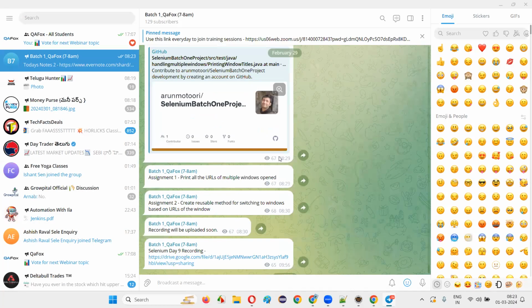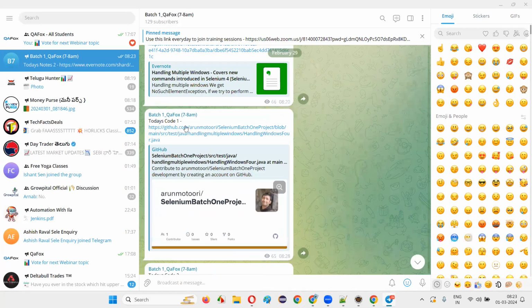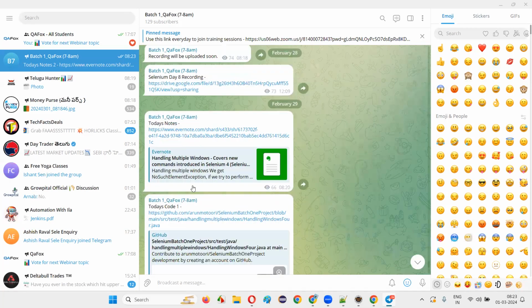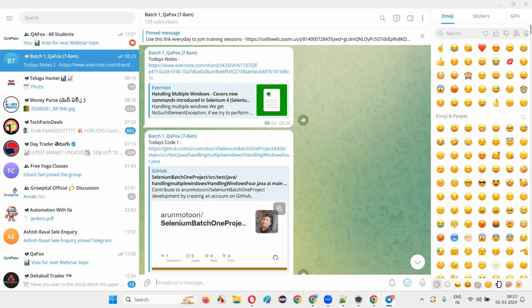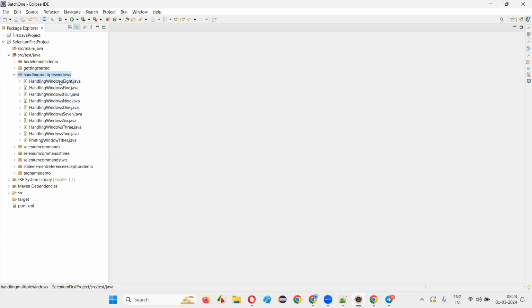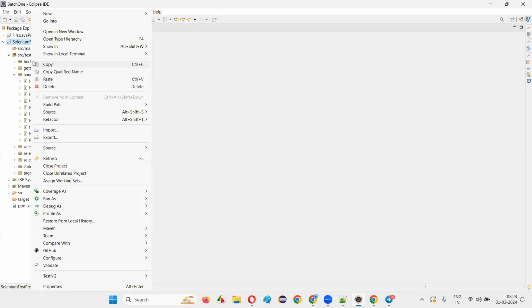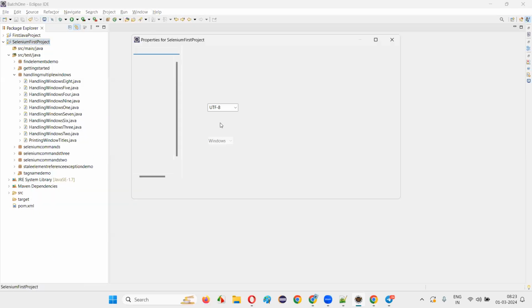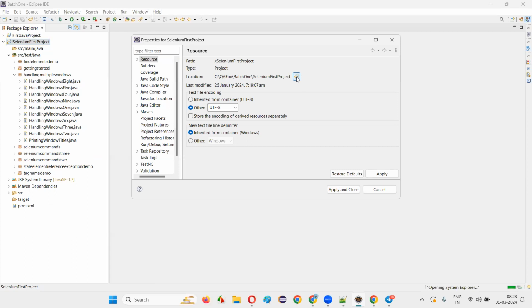Daily I'll do this, okay? The next thing is that whatever code I have demonstrated on that particular day, I'll share. After the notes, I'll share the code. So for example, in this handling multiple windows, there are some files that I uploaded today. And so here I'll say, just give me a second.